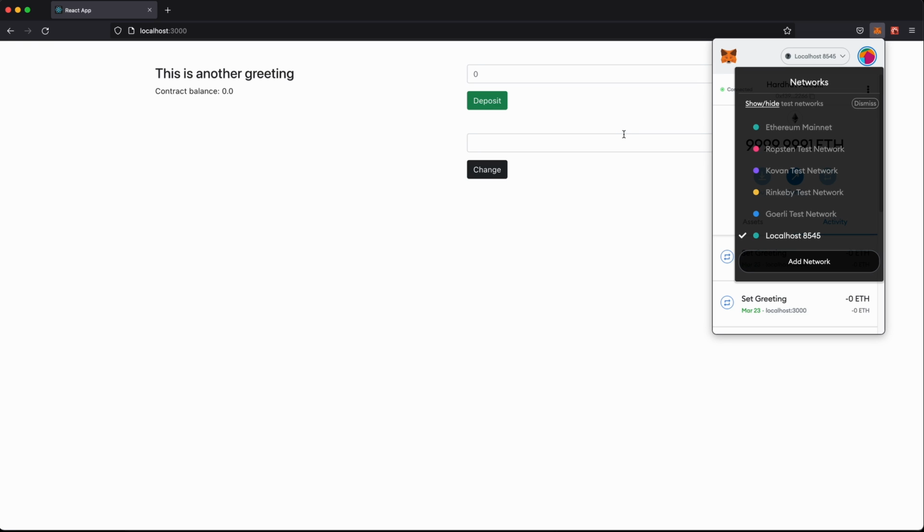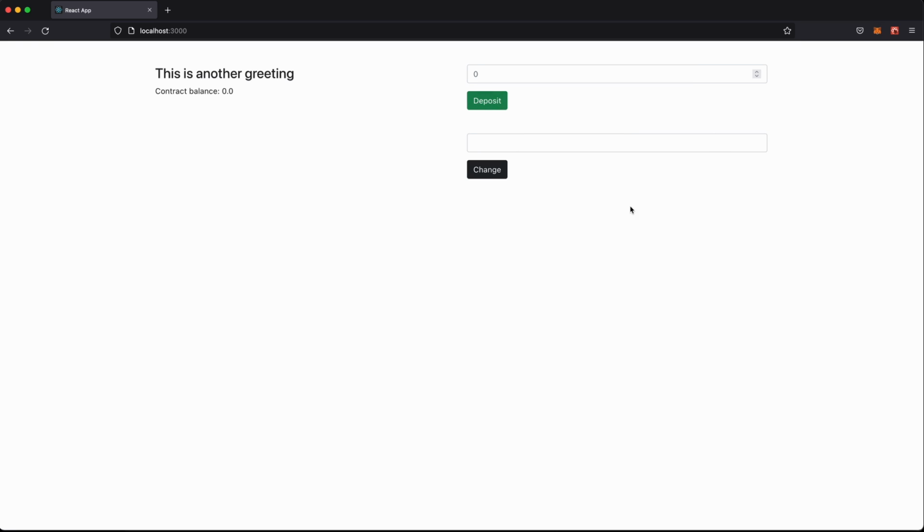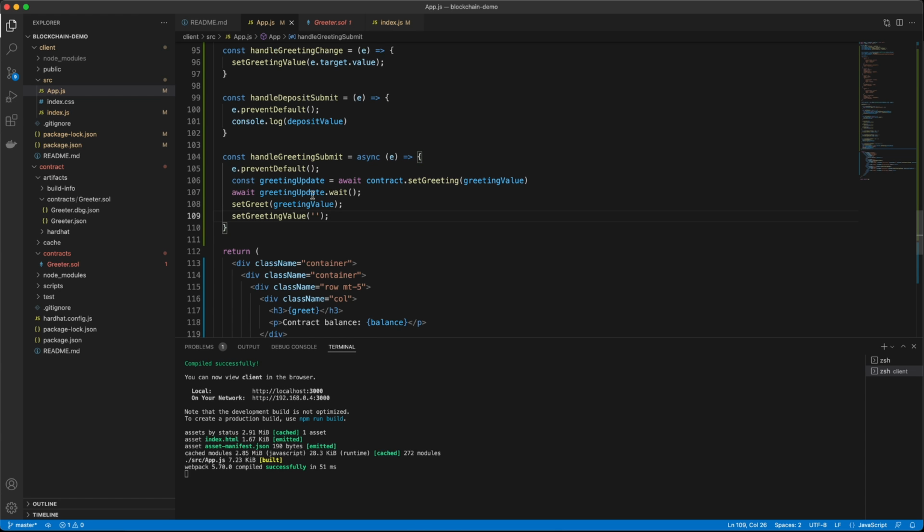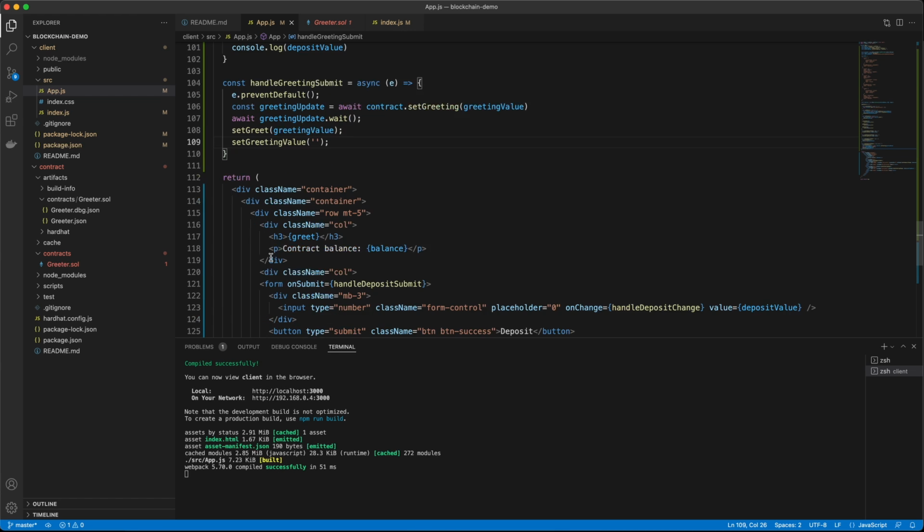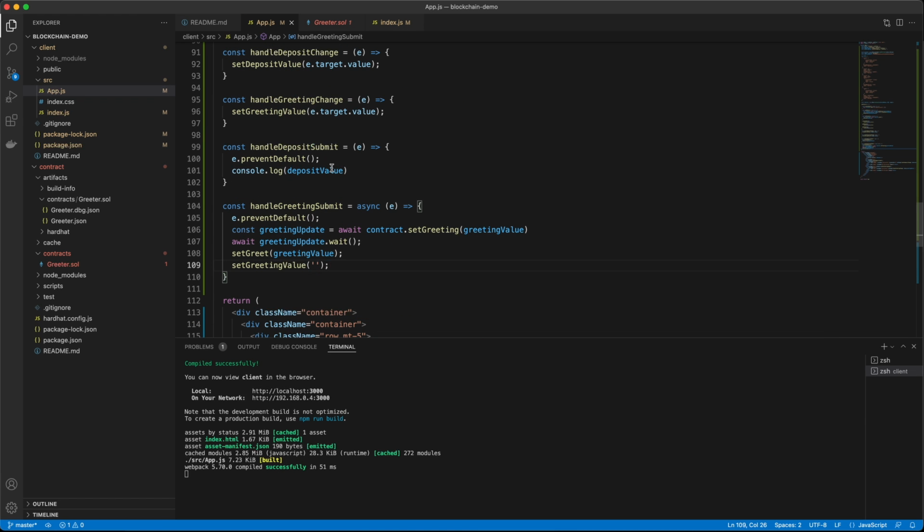Right now I want to keep it super simple for time's sake. So let's work on the deposit now. So the greeting works. We're able to update the greeting. Now let's make it so we can deposit some funds to the contract. So let's see if we can find that. Handle deposit submit. So deposit value is the value we want.